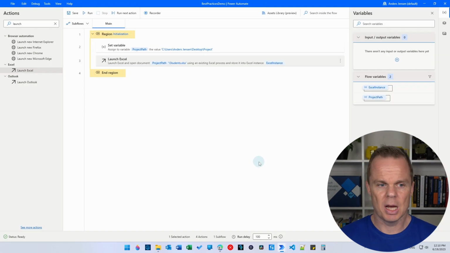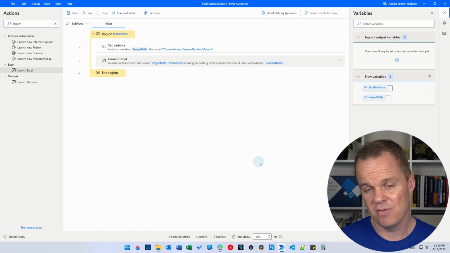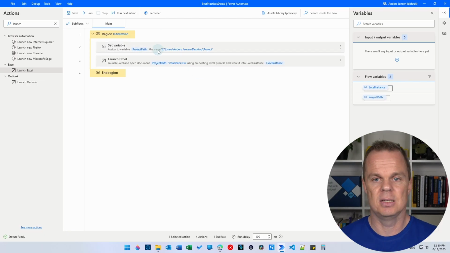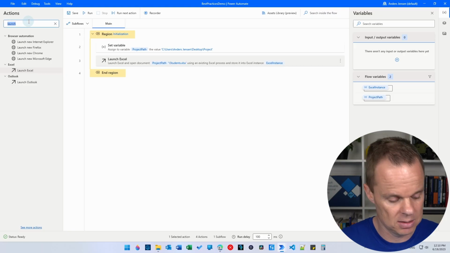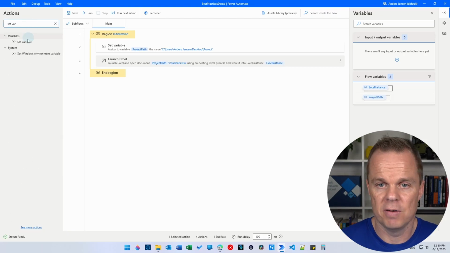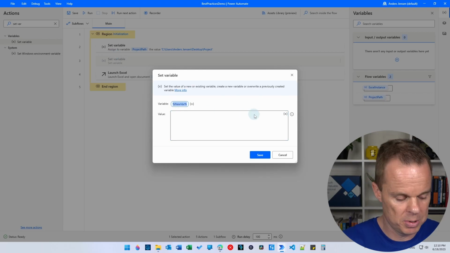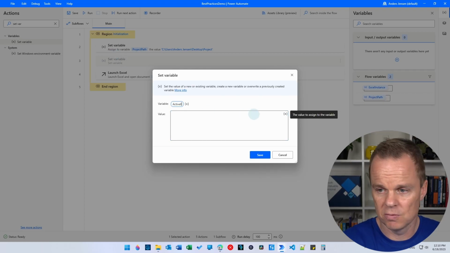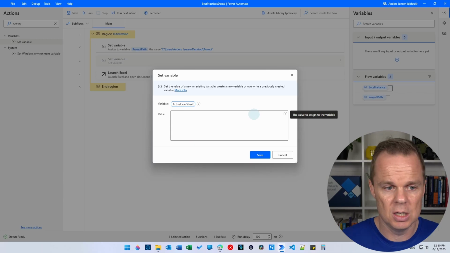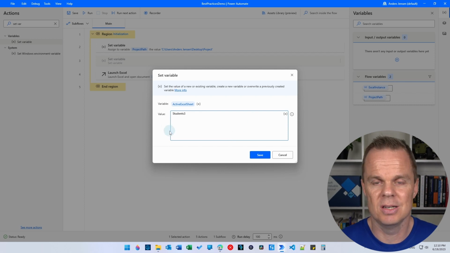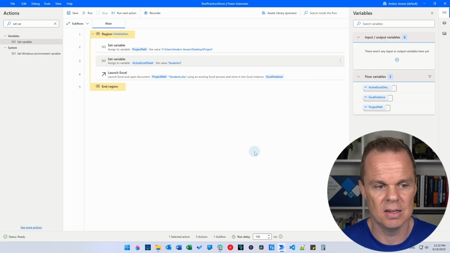Now I want to set the active Excel worksheet, but let's create a variable for that here in the beginning as well, so we can easily change that in the action. It goes like this. Here I'll find a set variable. I'll drag it in as the second. Then I go up here. I will call this one active Excel sheet. And since we're going to start with the students tree, we're going to give that as a value. Then I can click Save.